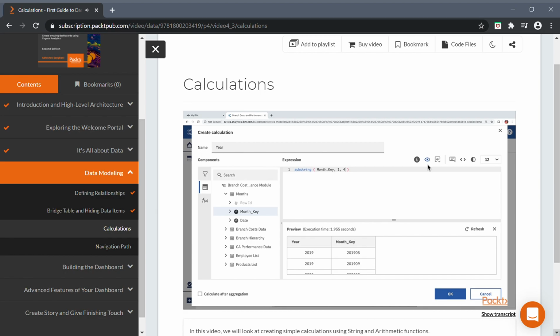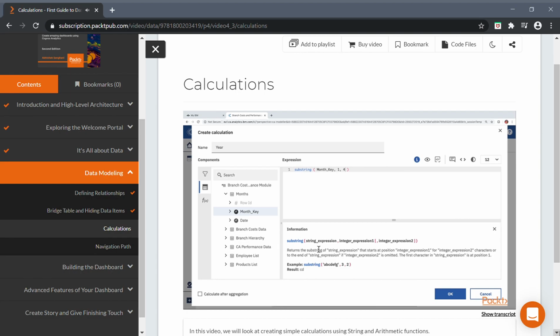I will also walk you through the other options which we see in this create calculation screen. The first option called information, it opens the function information panel. So when I click on it, it again shows me the information about the substring function. The third icon here is for validation. So we can validate the calculation expression by clicking on it, and we get the result that expression is valid.